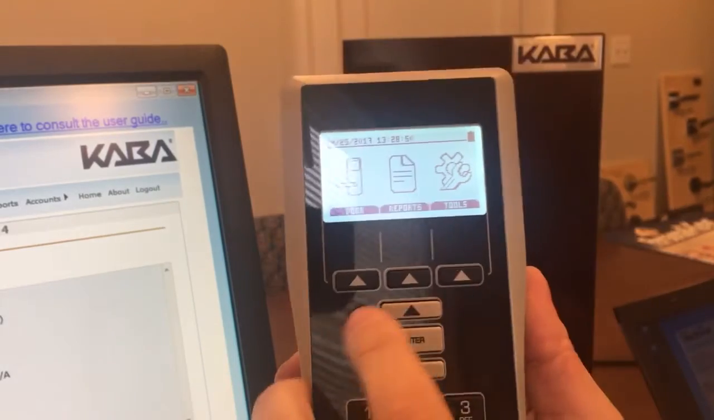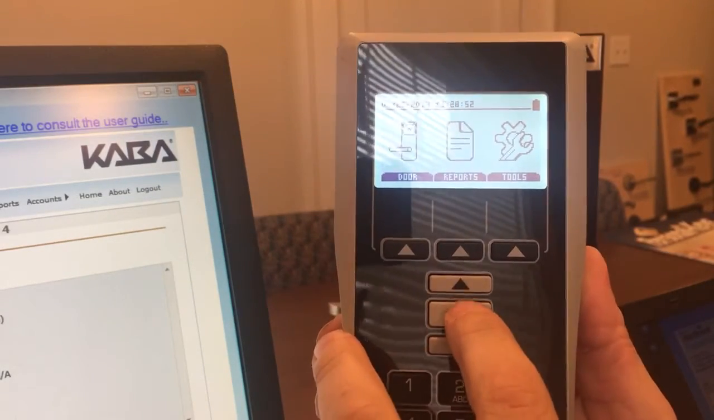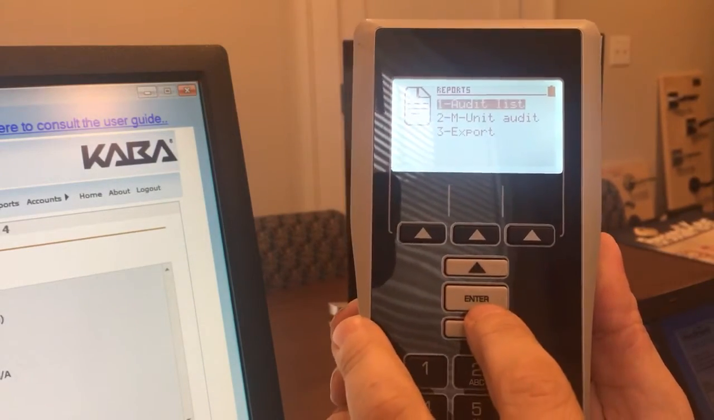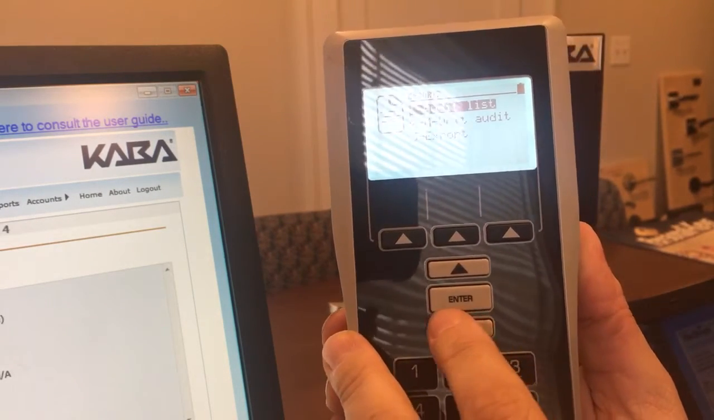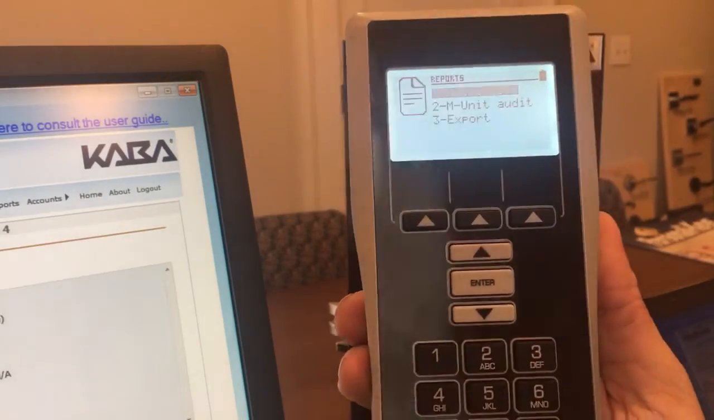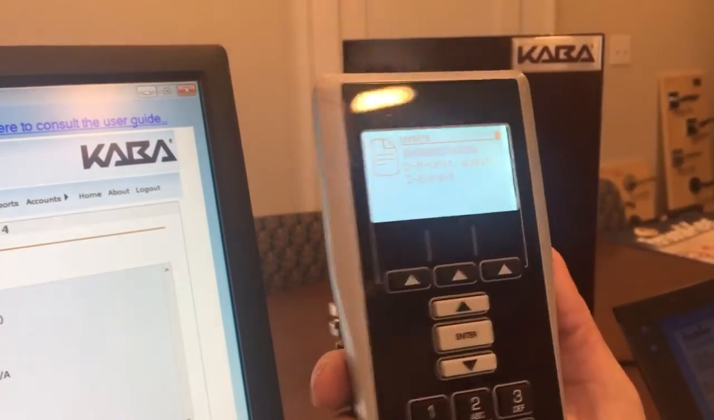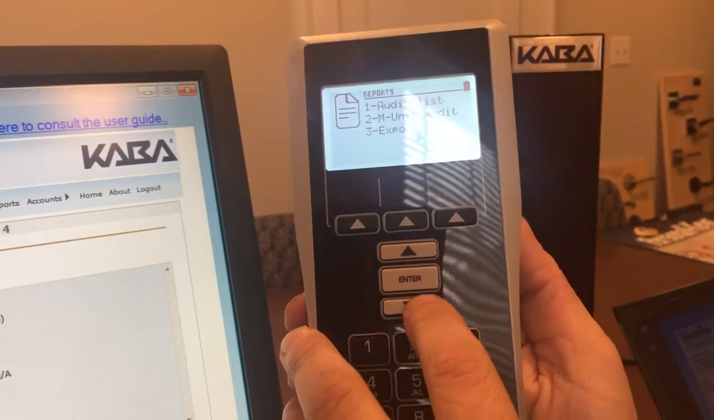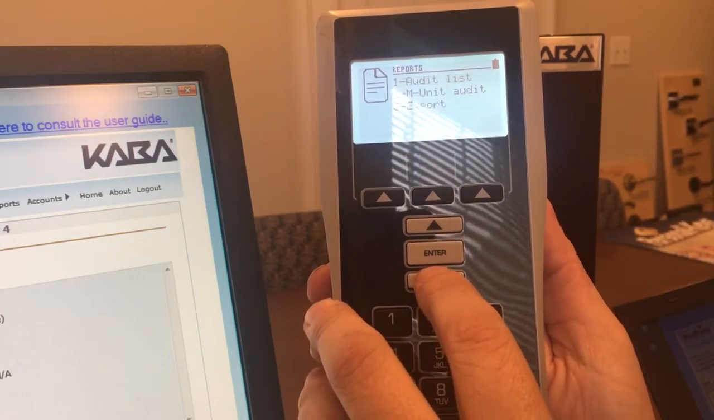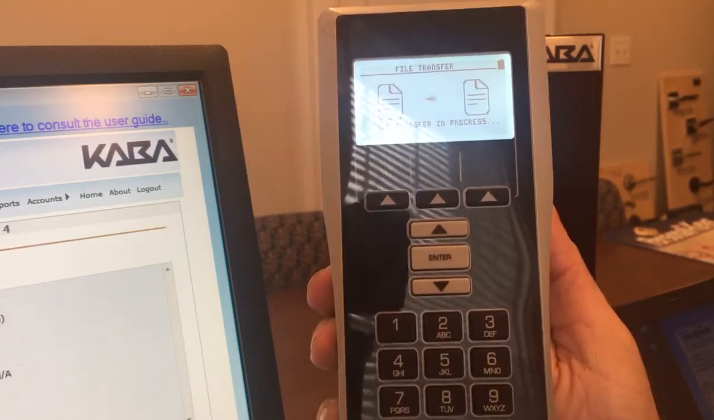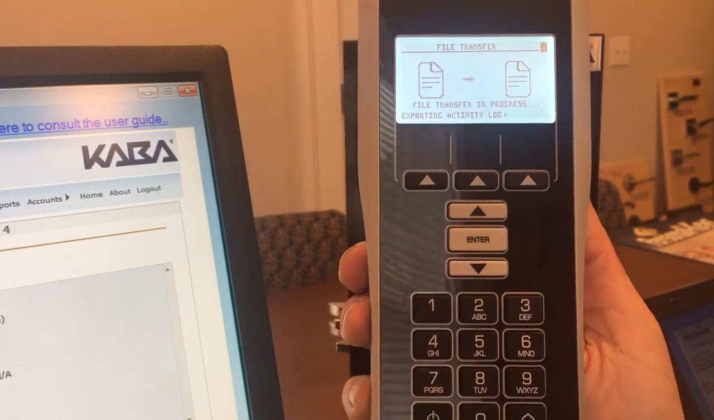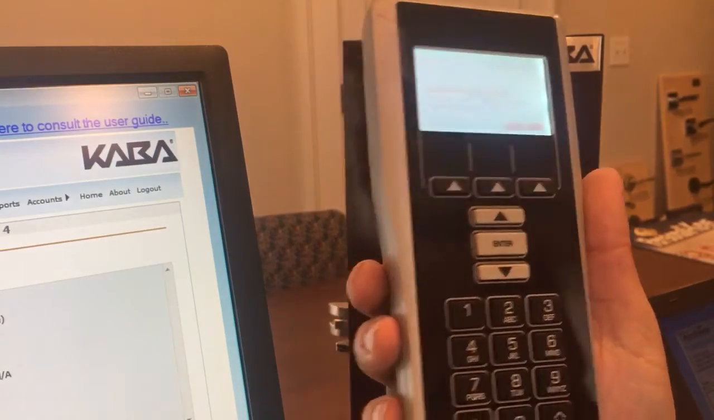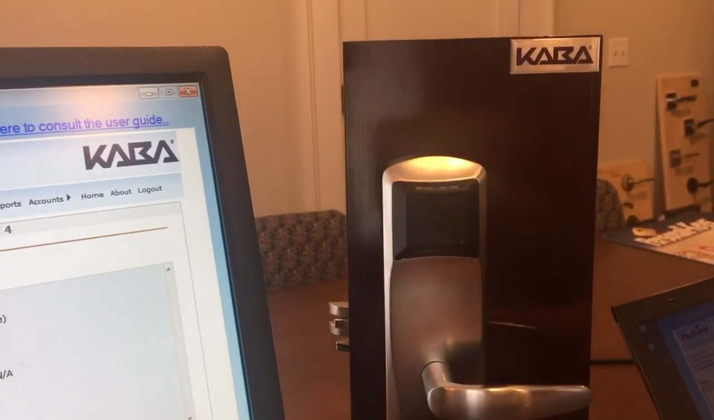Now you can actually view some basic information of the audit trail if you wanted to. However, it's not going to give you usernames and things of that nature, so it's not as useful as having it back with the software. But once you're ready to go back to the software, the one step you have to remember is from that reports menu, select Export. It's simply converting the file into a usable format for the software to retrieve it. And basically we would then carry this device back to the software.